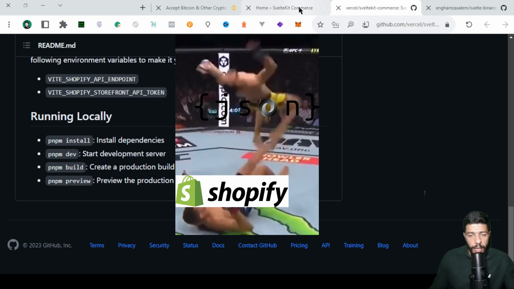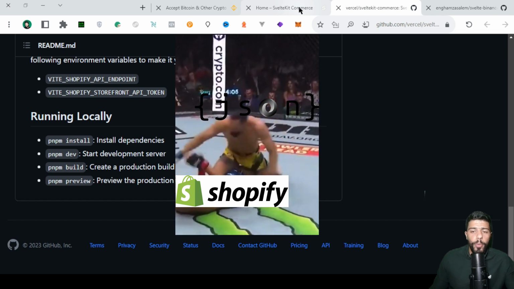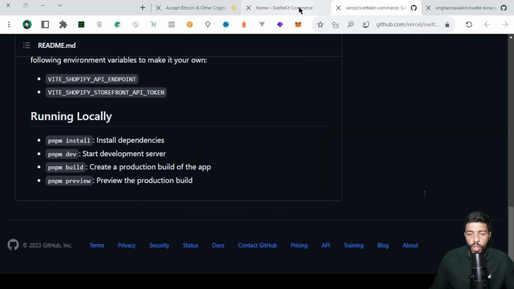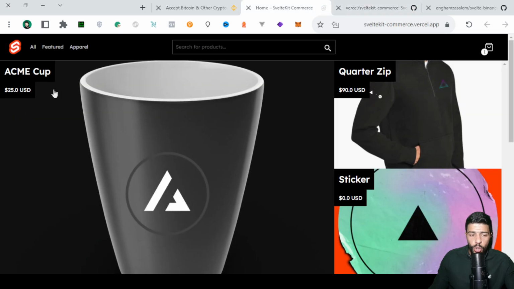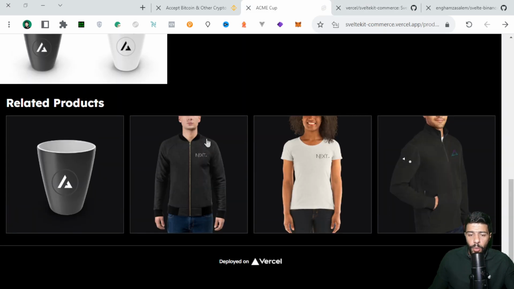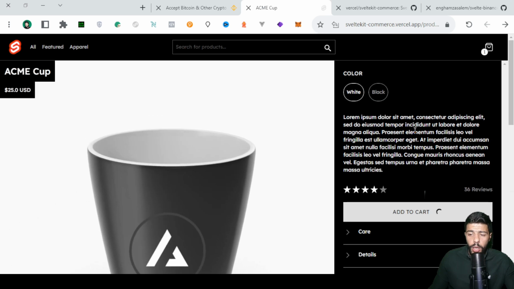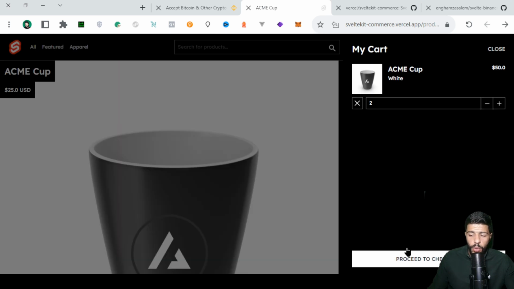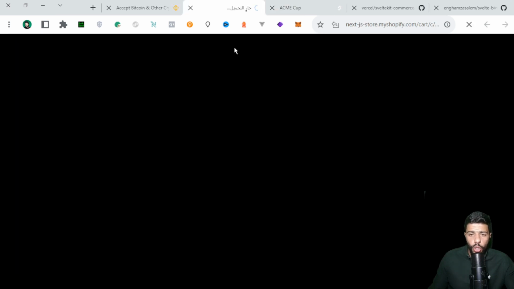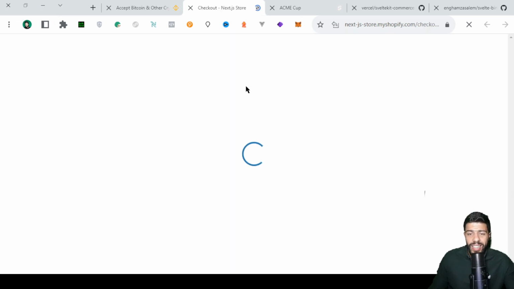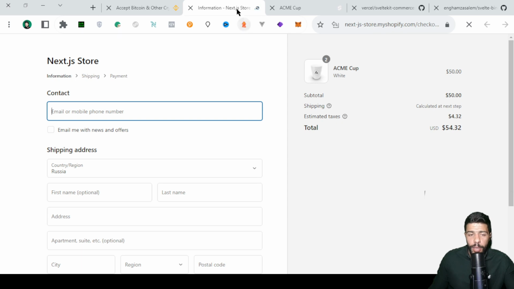So I assume that everyone just wants to put in their own products, and they have this JSON file for products. As you see, this is, for example, the simple one. You just add to cart, and you can go and check out using Shopify. And this is the simple project that I built my integration based on.